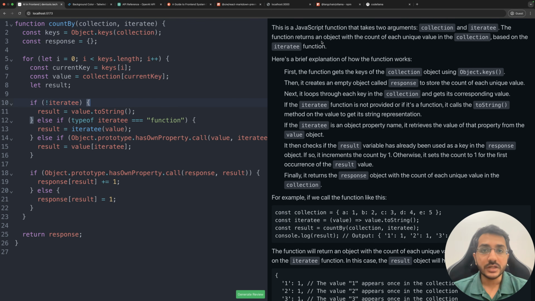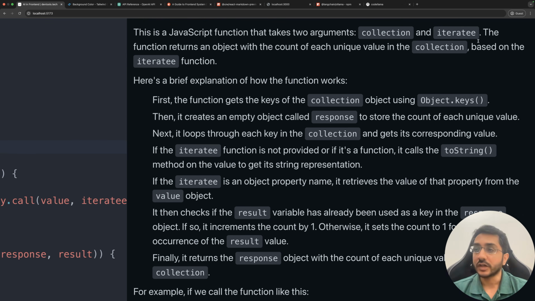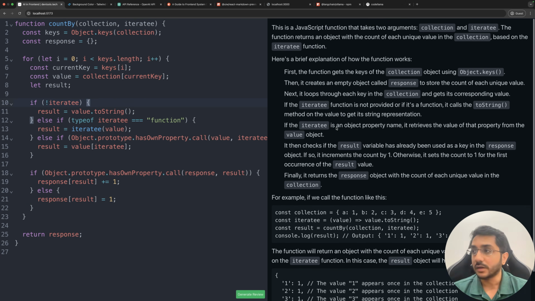Now you can go through this review. It says this is a JavaScript function that takes two arguments, collection and iteratee, and so on, and the first function gets the keys of the collection and so on. So it is giving us some output. So let's see how we can improve this. So let me copy paste something here.